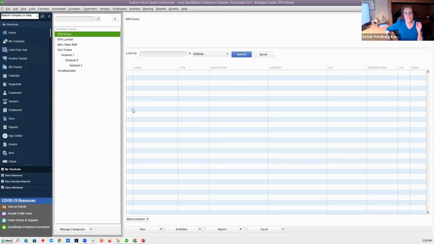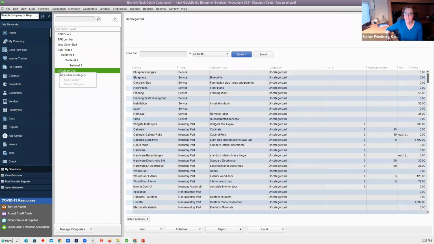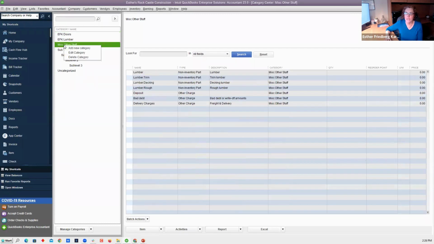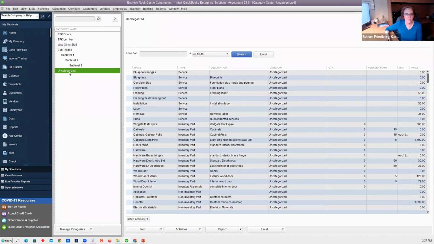I can also delete categories. Oh, it won't let me delete that one. Yeah, it'll let me delete categories that I've created. I can also delete categories as long as they don't have any items in them or any subcategories under them that have items in them. And I can also batch edit. So let's say I'm going to go into the uncategorized category and I want to move items to another category.